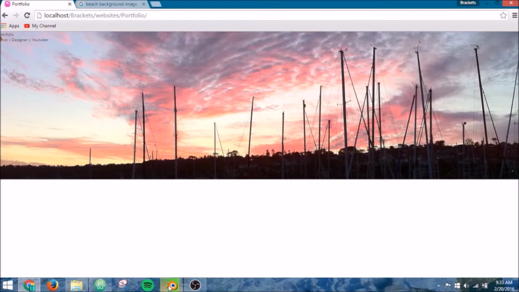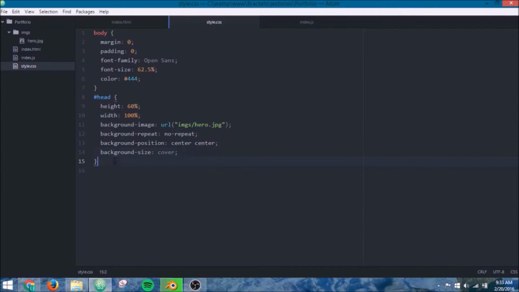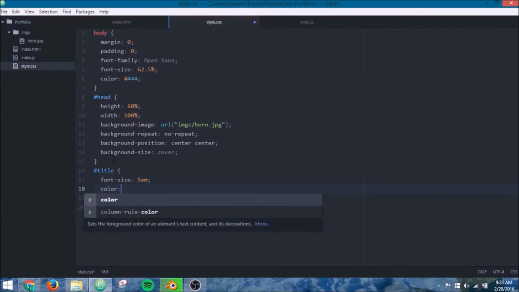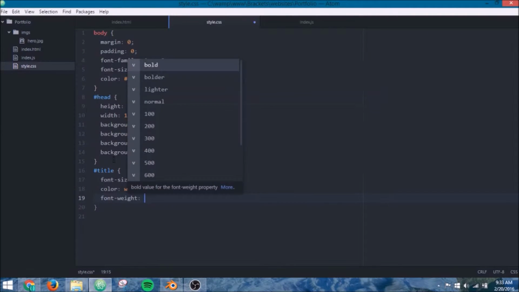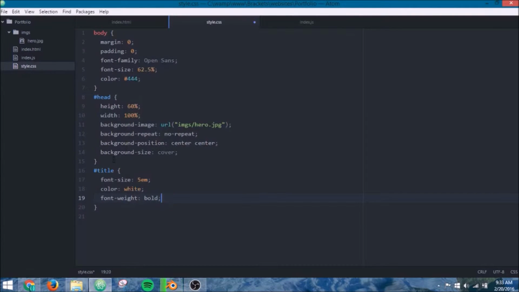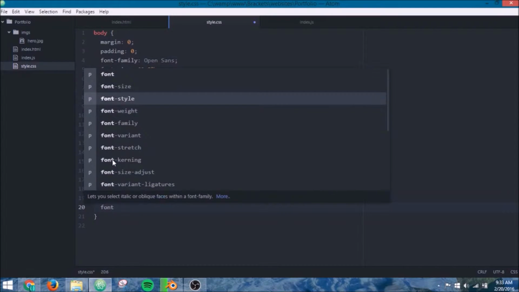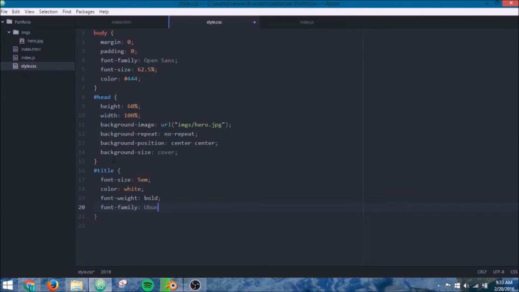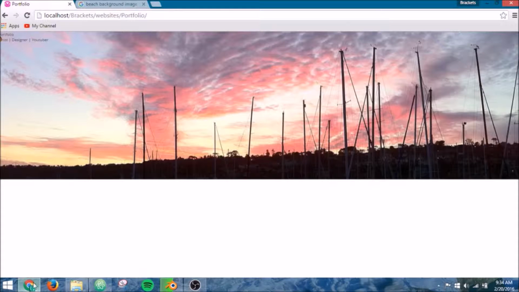So let's go ahead and start working with those. We will give it a font size of 5 EM, which is 50 pixels in this case. Give it color of white. We're gonna make it bold. And we'll do the other font that I have, which is Ubuntu, I can't spell for my life. Okay, we have that now.